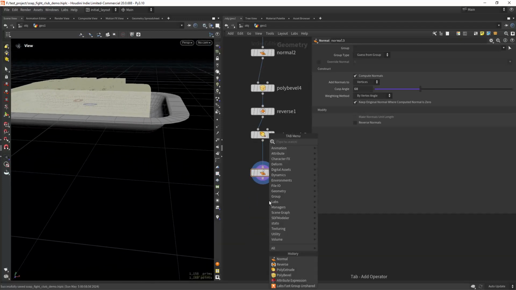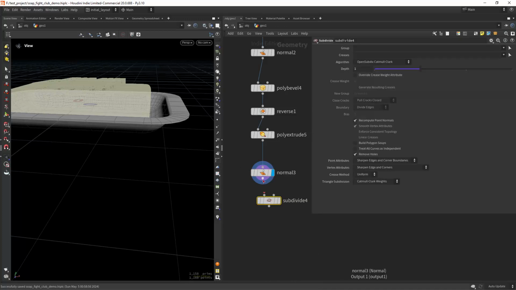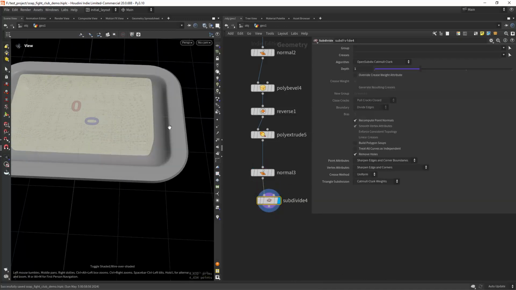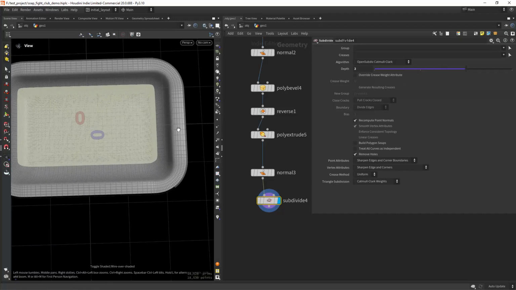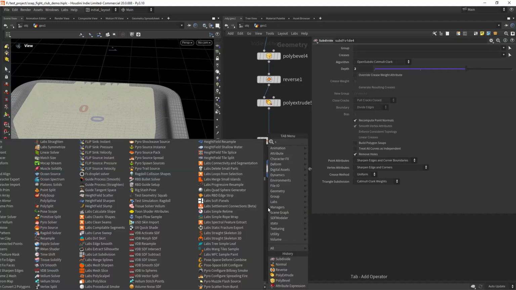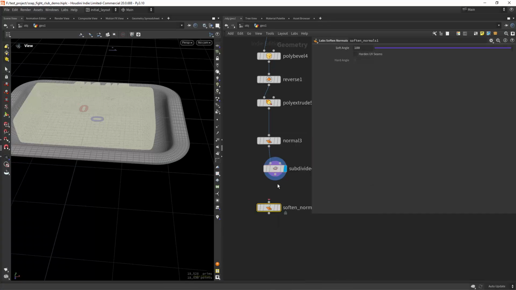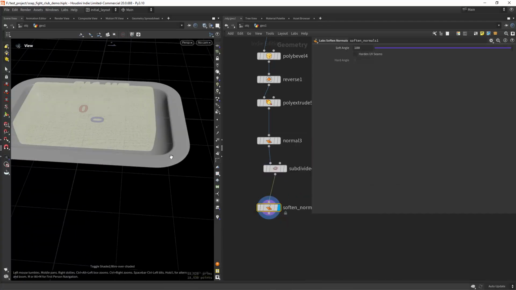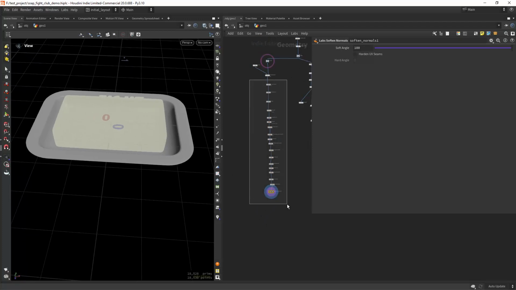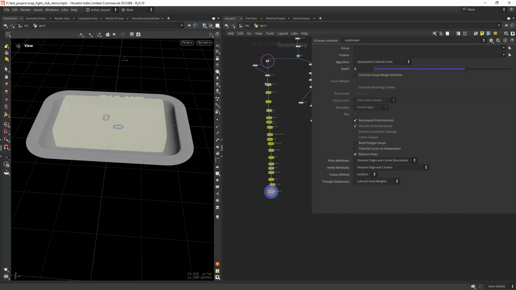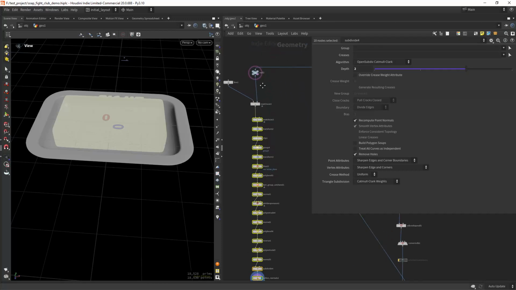and we can just subdivide, and we can subdivide 2 times maybe, and then just place a soft normals. That will fix our issue. So let's select this, press A and drag to smooth out the network.